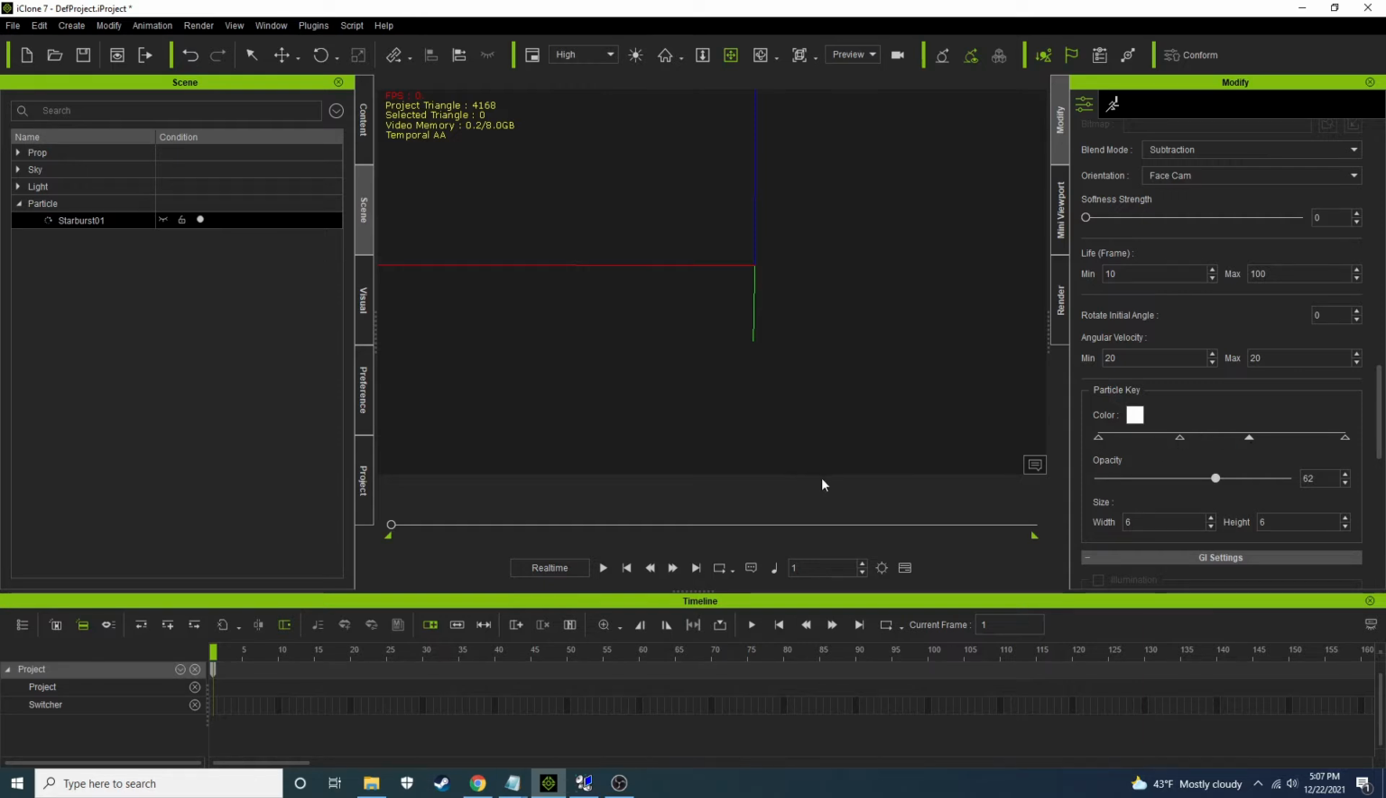Now, in this particular particle, I'm going to go back and set my rotation back to 0. I'm going to set the life cycle back to 10. So 10 frames. At the very beginning, the opacity is 100, it's white, and it's 15 pixels high and 15 pixels wide. Then in the second part of the frame, it's 10 pixels wide and 10 pixels high, so it's getting smaller, and it's less opaque.